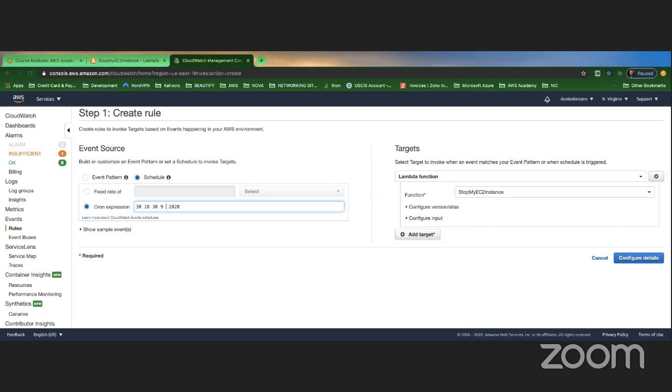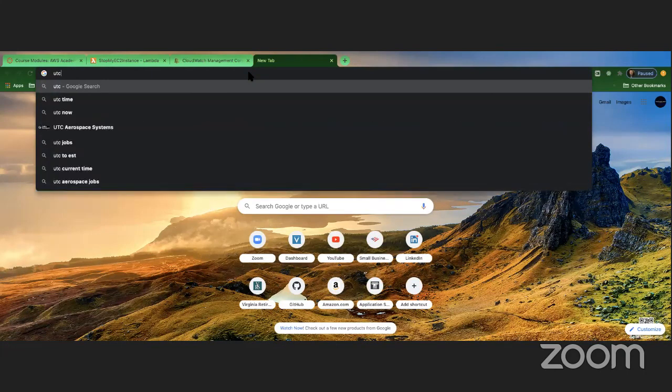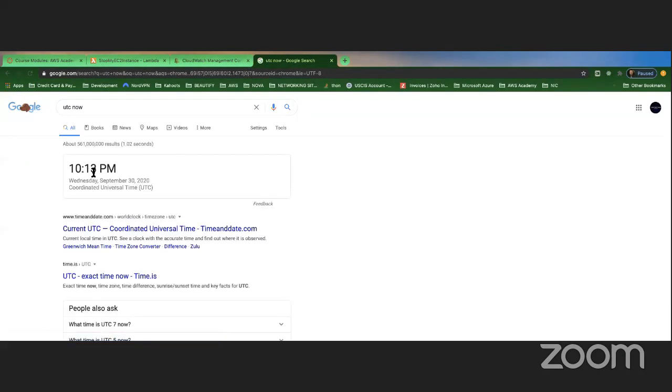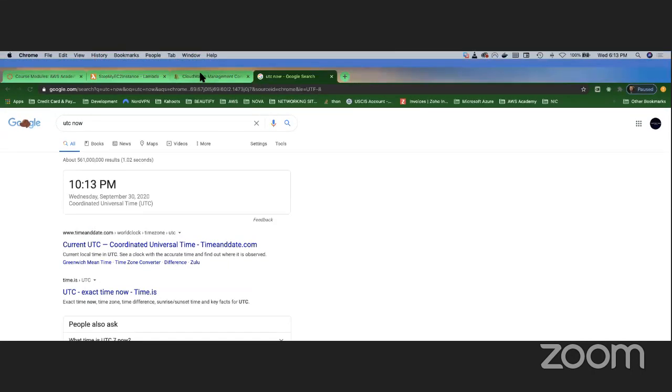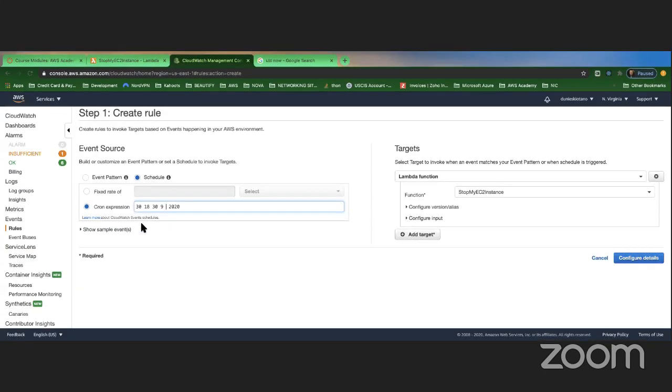So I can say, for example, let's say it will run at 8 a.m., right? And it's UTC, right? What time is UTC now? It's 10:13. So it's 4 hours from now. So it means that 6:30 is gonna be 10:30, right? So let's say it's gonna be 30 and it's gonna be 20, right? 20:30, it's gonna be 6:30.